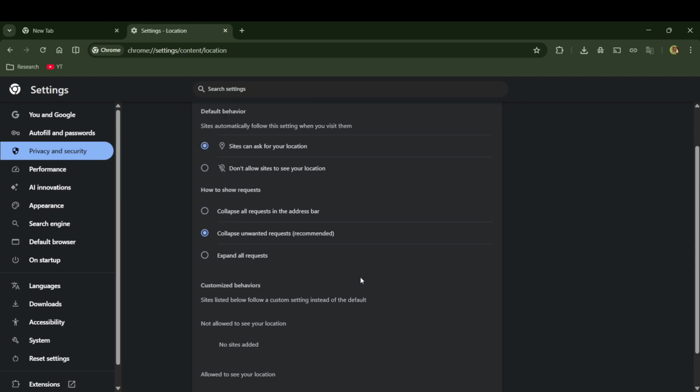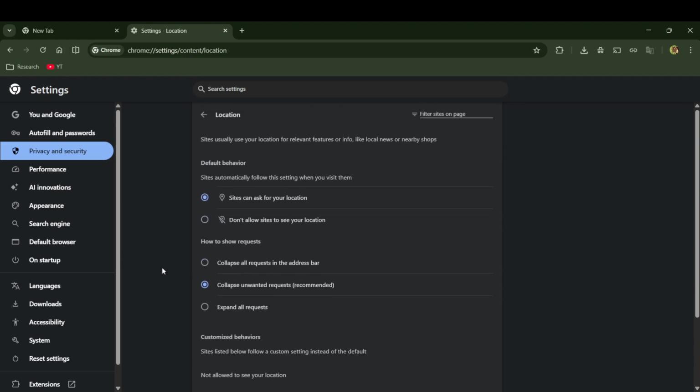Under the Default Behavior heading, make sure the option labeled Sites Can Ask for Your Location is selected. With this setting on, when a website needs your area to show nearby results or services, you'll see a small prompt near the address bar asking if you want to allow access. You stay in control each time, and nothing is shared unless you approve it. If you previously blocked a site, that site will need your permission again before it can use your location.